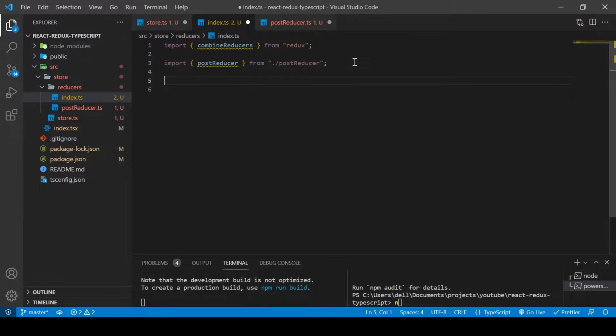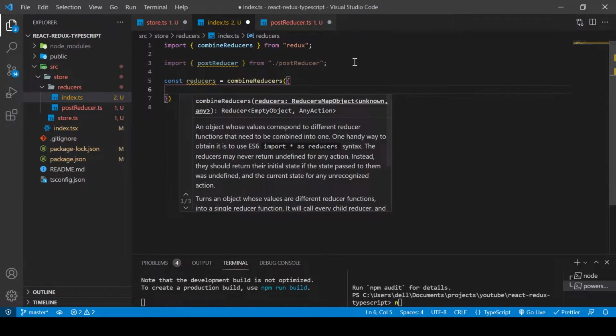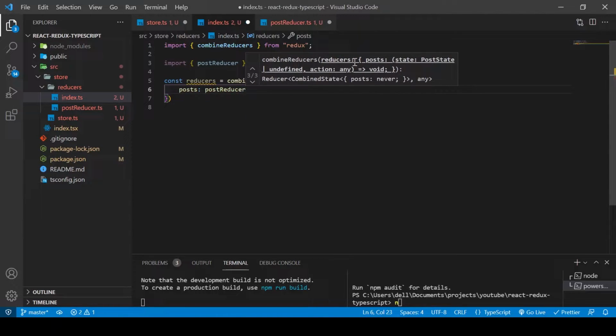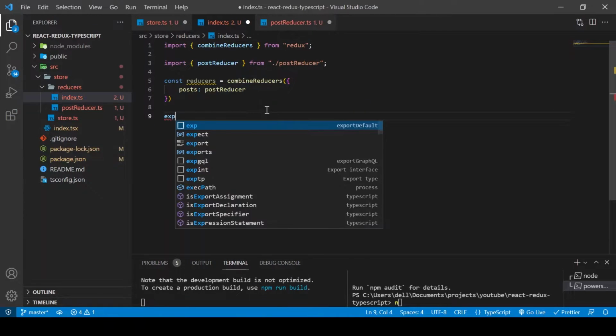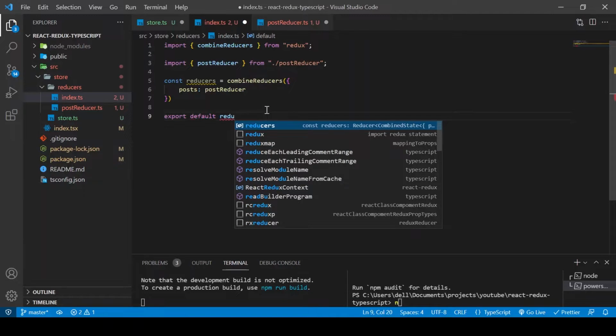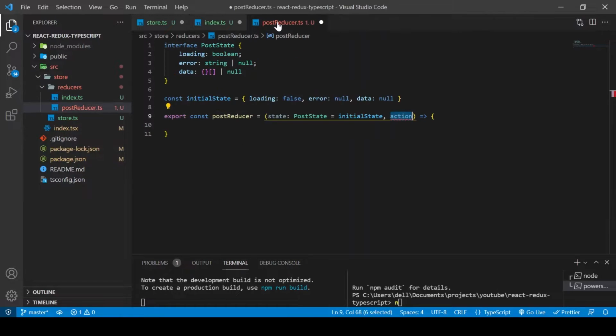So now we are going to create our reducer. We'll say const reducers is equal to combine reducers, because obviously in your state you might have more than one reducer, and by default to access the reducer we're going to call it post, and we are going to say post is equal to post reducer. So let's export these reducers as a default. So now our store will be able to have the reducers and be able to load them.